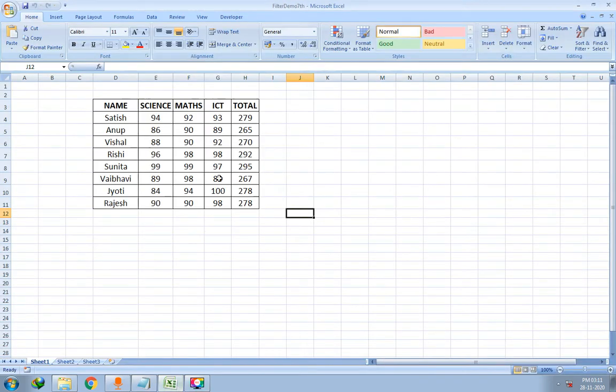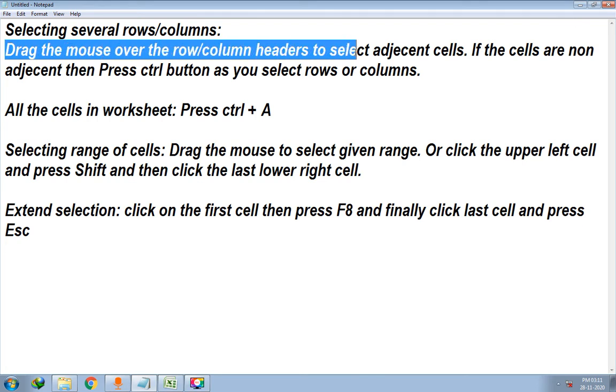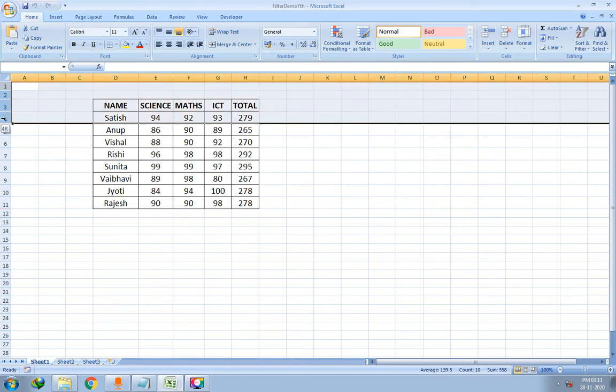Now this is my Excel file. I will show you how to select several rows or columns. What is the procedure? Drag the mouse over the row or column headers to select adjacent cells. What does it mean? Adjacent cells means the cells which come immediately after the other one, like 1, 2, 3. You can select like this.